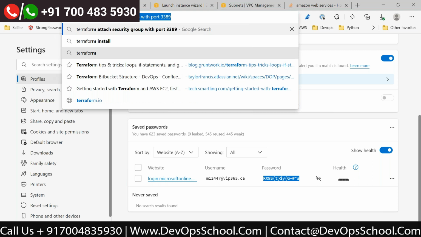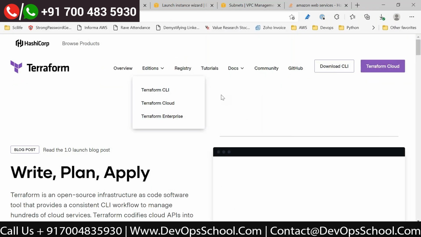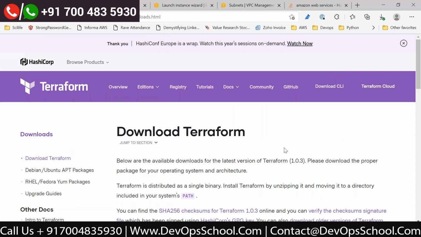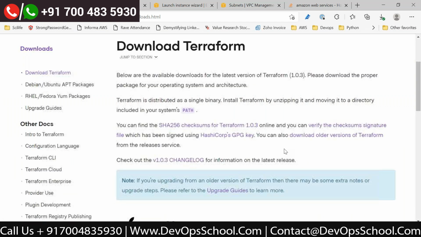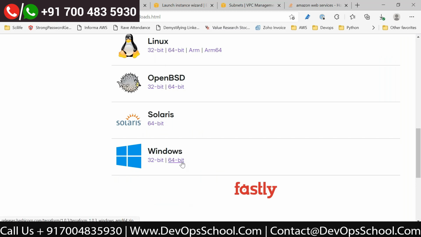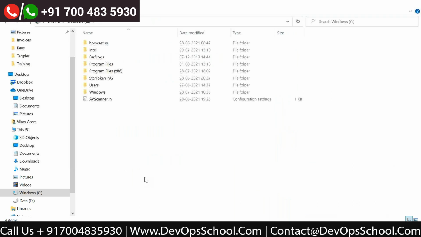So, everyone, we will just do the Terraform install. We will go to terraform.io, from where we will download the CLI corresponding to your operating system. You have it for almost all the operating systems: Mac, FreeBSD, Linux, Solaris, Windows. I'm going ahead with Windows. Installation is almost the same for all the operating systems, and very simple. You just have to download it. I have already done that.